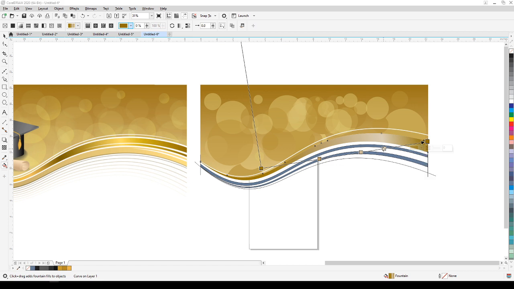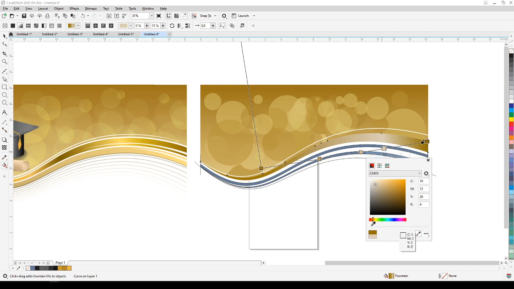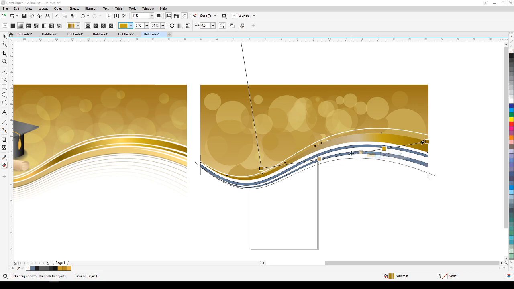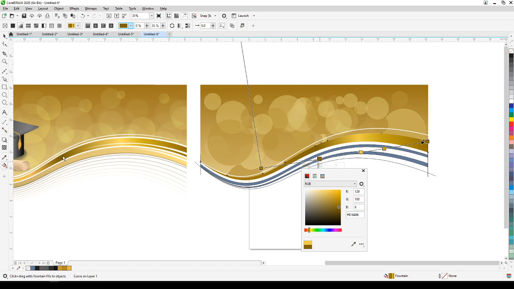So the second one here, I'm clicking on it, and I'm going to go to my eyedropper, and I'm just gonna sample one of these colors here. Okay, so now I'm gonna color this too. Eyedropper and say this one here. Okay, and I think this one will be the last one. So you click on that, go to the eyedropper and click on this one here.